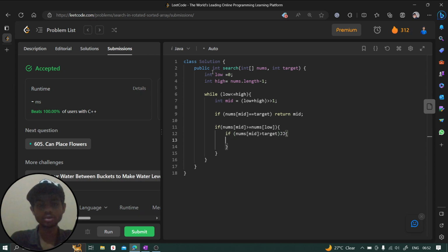So fine. Now we are going to say if nums of low is greater than or equal to our target, then definitely it will be present in the left side only, right? If it is present in the left side, high should be mid minus 1. We move to the left side. But if it is not the case, low should be mid plus 1. And same thing here: in the else condition, low should be mid plus 1, right? Move to the right side.